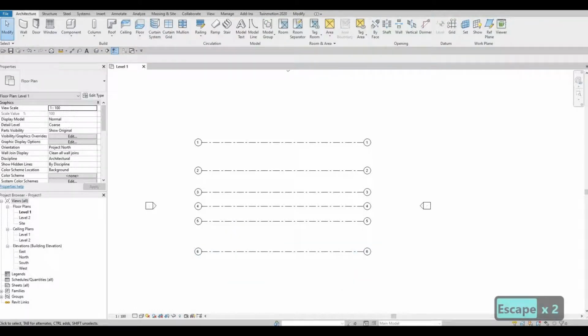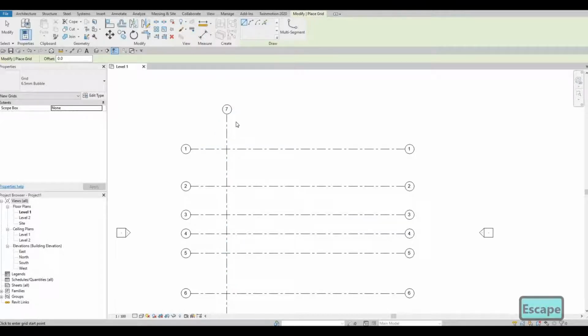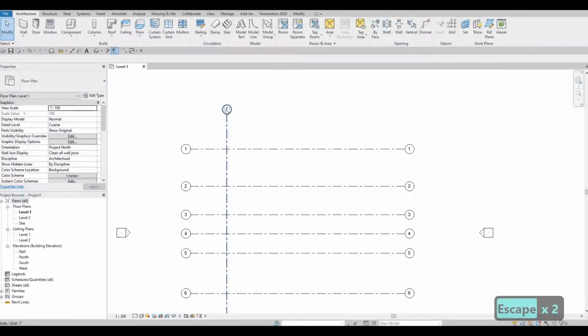Now we're gonna start adding our vertical. So here we could just type in GR again. And then after that, let's add it from below to upwards. And then similar to here, we're gonna check this show bubble so that our grid bubbles will show on each side or each end.